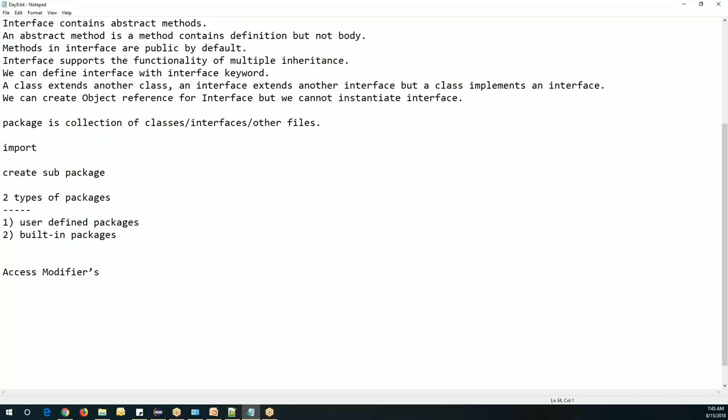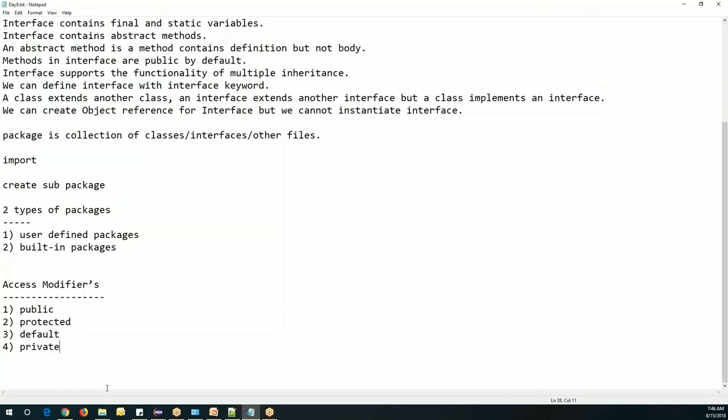There are four access modifiers we have. One is, as I said before, public, then protected, and default, and then private. So these are the access modifiers we have: public, protected, default, and private.